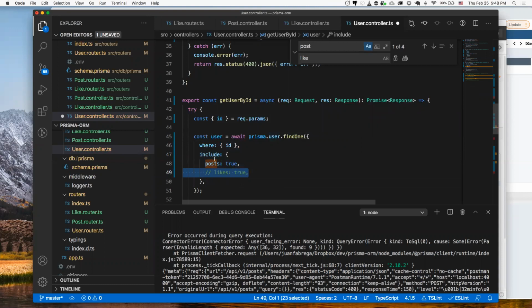Let's not talk about that. I can just say post true. So any posts that that user has created that are related to that user are going to be included in that shape. And now, again, using your imagination, you could imagine how in a request, you could potentially create query parameters that determine what is included in the shape.